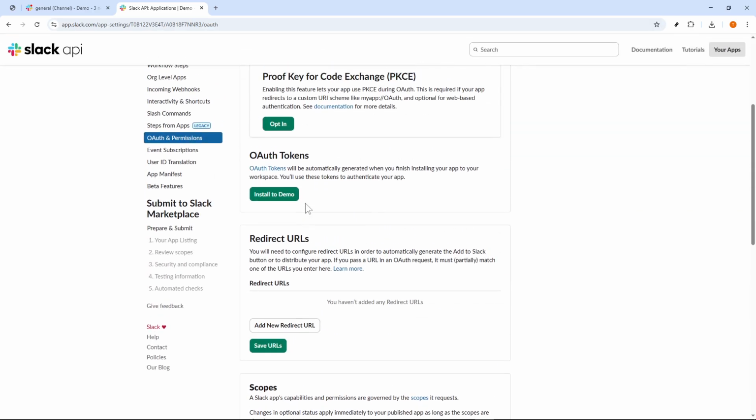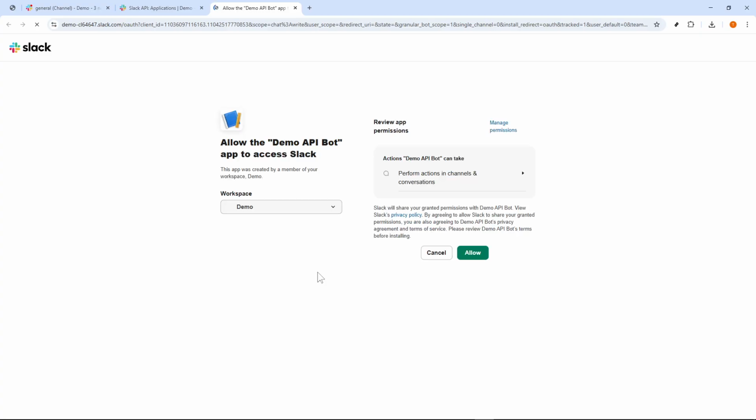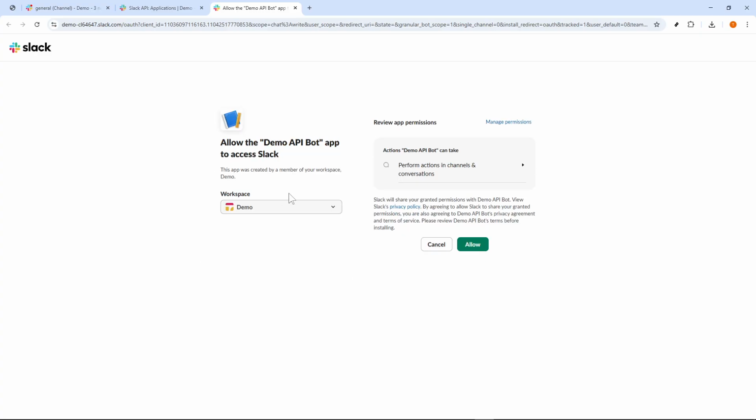Now scroll back to the top of the OAuth and Permissions page. Under OAuth Tokens, find the green button labeled Install to Workspace. Click Install to Workspace. Slack will open a permission request page showing the access this app is asking for. Review the requested access on that page, then click Allow in the bottom right corner. After you click Allow, Slack redirects you back to the OAuth and Permissions page.